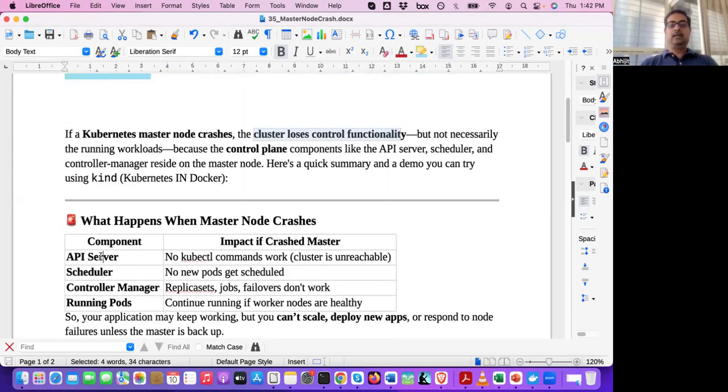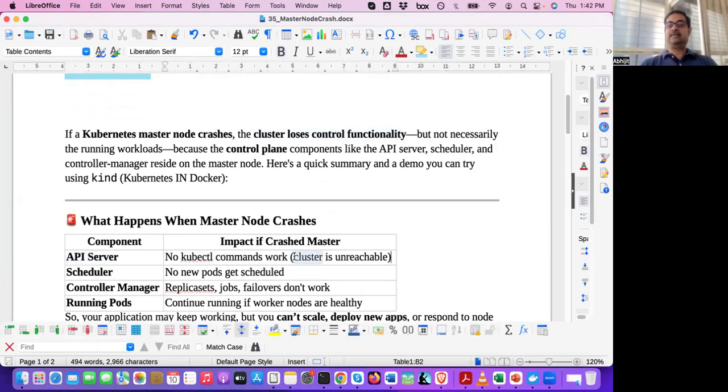So the API server won't work. No kubectl command will work. The cluster is unreachable. The scheduler also won't work, so no new pods will get scheduled. The controller manager won't work, so the controllers, replica set, jobs, and failover won't work. Running pods will continue running if the worker nodes are healthy. So if worker nodes are healthy, then already running pods will be working fine.